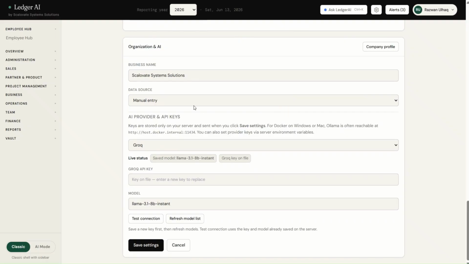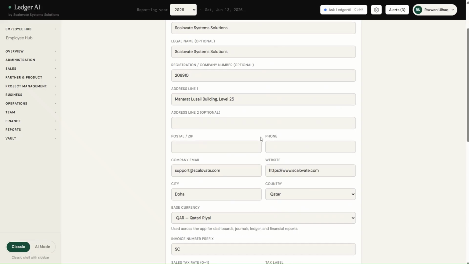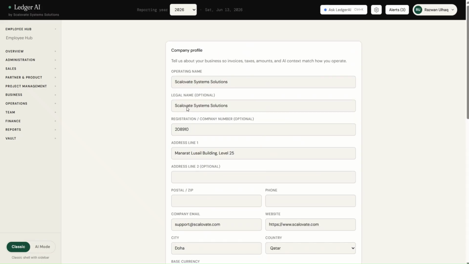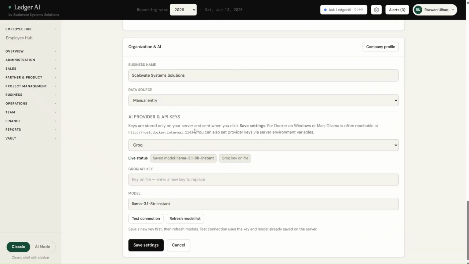Then you've got your organization, so you should be able to add everything in the organization, and you can go to company profile. You can add all the details of the company here, and then from there you can just hit save, and you'll be done.